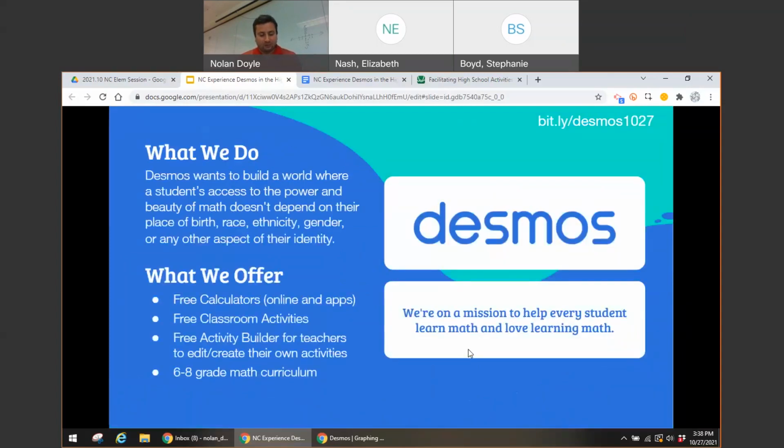A little bit about Desmos, the company. Desmos believes that all students are brilliant, and our job as teachers is to tap into that brilliance to help students learn math. Just keep that in the back of your head as we see some of these tools. That's the goal when Desmos is designing these tools: how do we put student thinking and their brilliance at the center of our instruction?